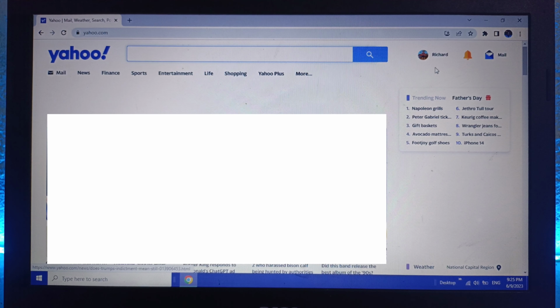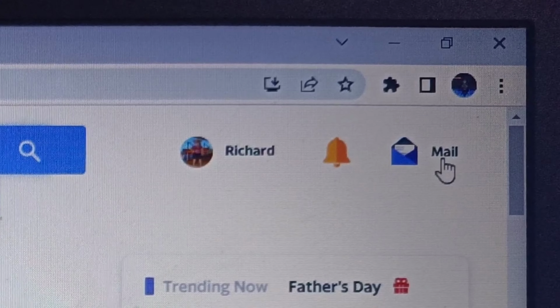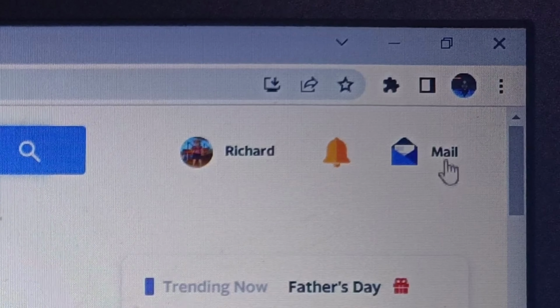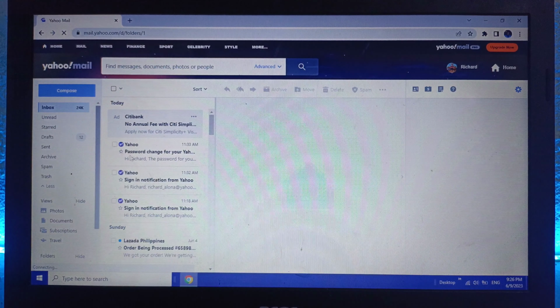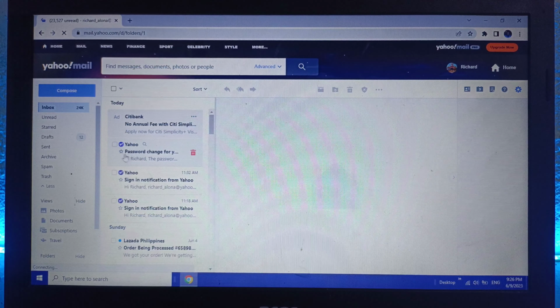If your account is already logged in, what you have to do is go to Mail on the upper right side of your screen. You can see the mail. You have to click this. In this tutorial, I'll show you how to create a new folder in Yahoo Mail using a computer.